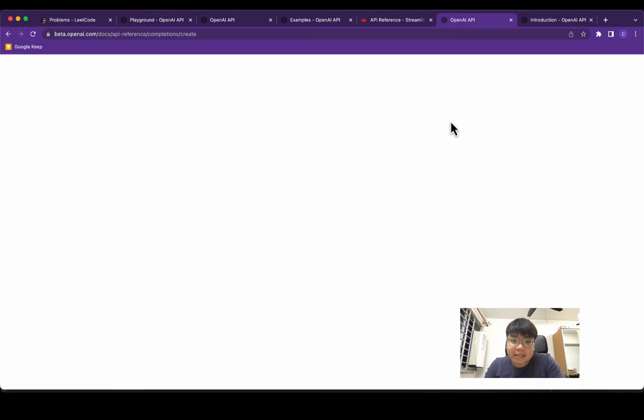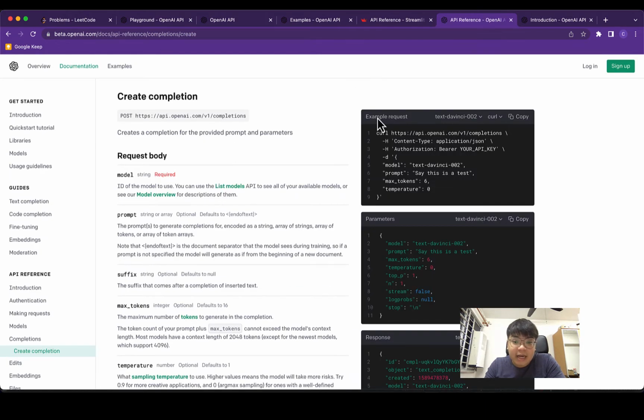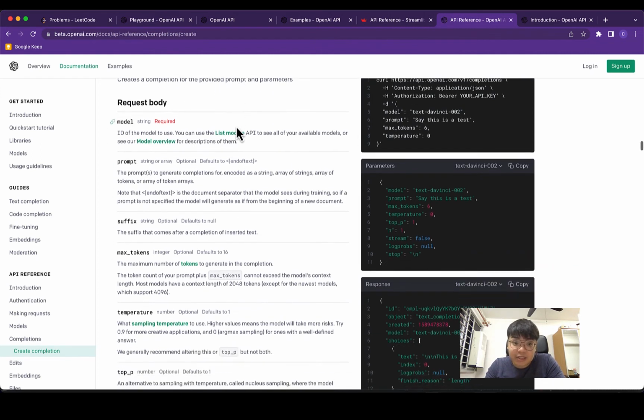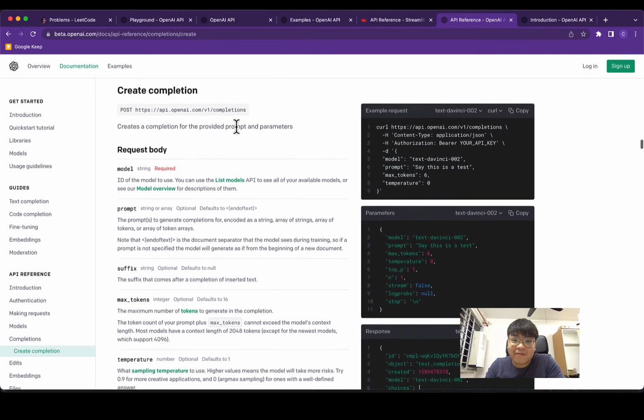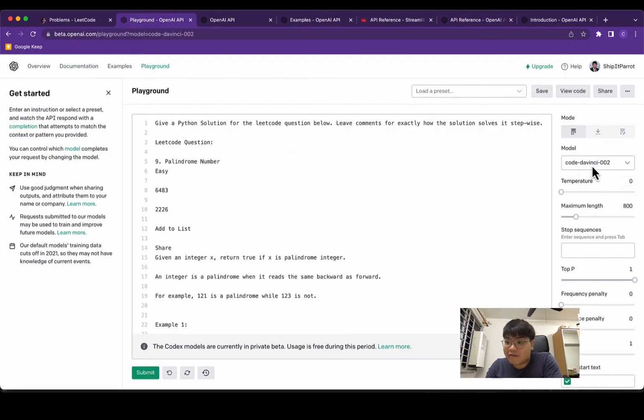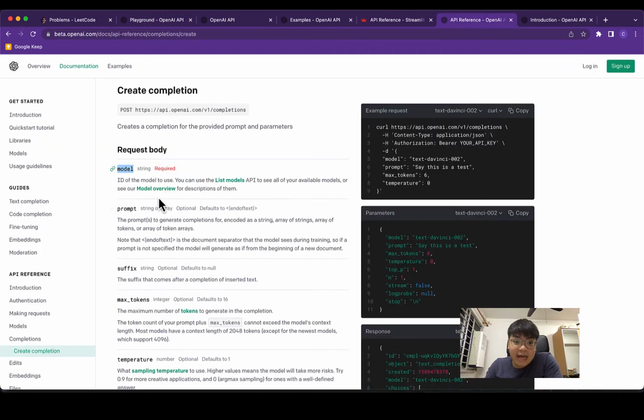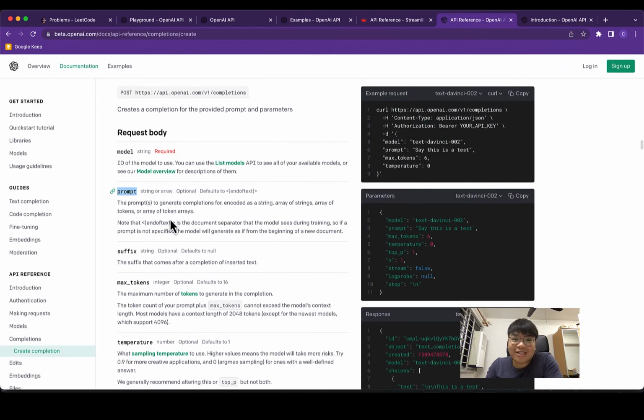So let's check out the completion API. And as you can see, OpenAI is really nice to explain exactly what each of the parameters to this function is doing. So for this project, I'll be explaining only the parameters that you'll be using. The first is the model, which is what you're using. In this case, we're using Code DaVinci 002, which is the beta model that we're using. And the prompt is the instructions that you pass to it.